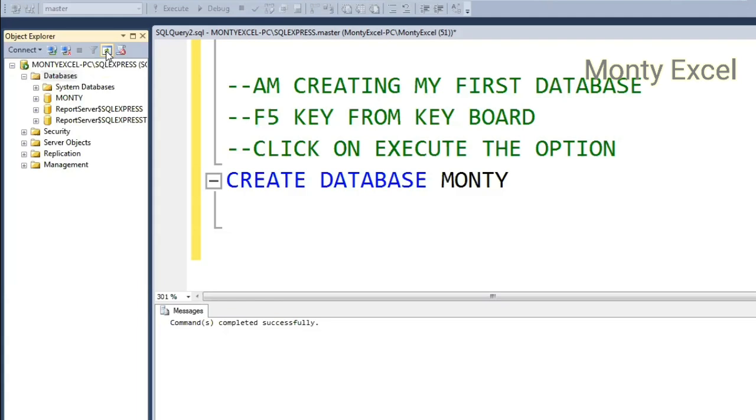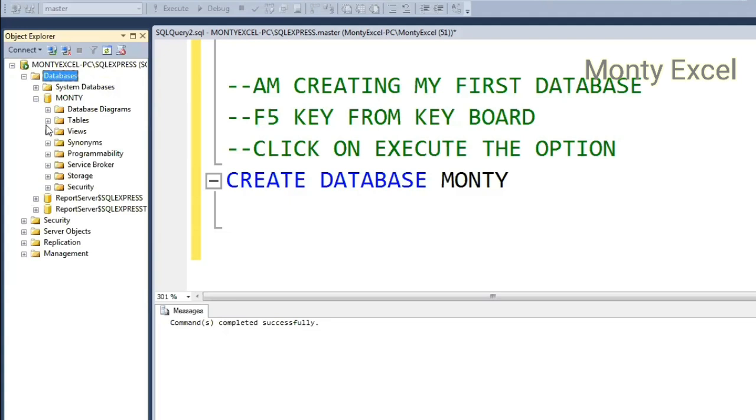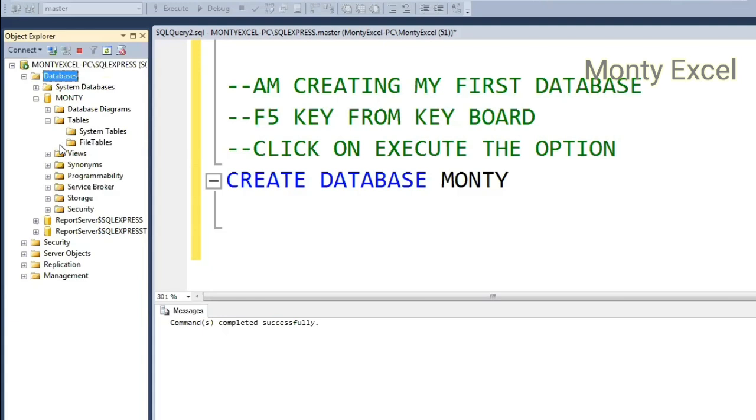Once you click on refresh, what happens is instantly you're going to see your own database for the first time with the help of query, that is create database. I can see Monty database here, and I can see also tables. But do I have really tables here? No, because I have not reached to that place where I can start creating tables for myself. Guys, this is the first query which we have learned, that is how to create a database.